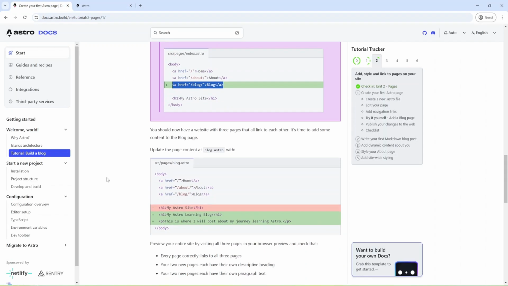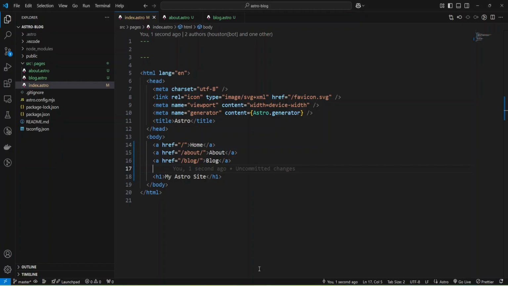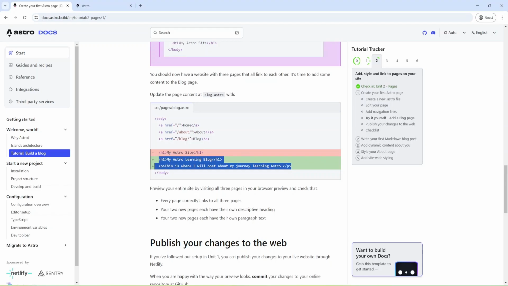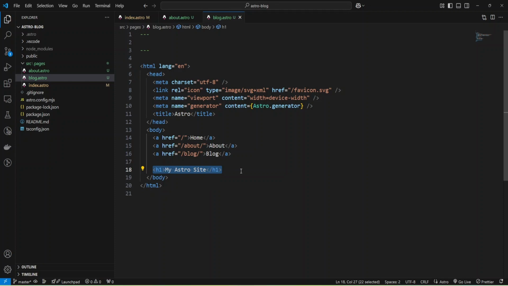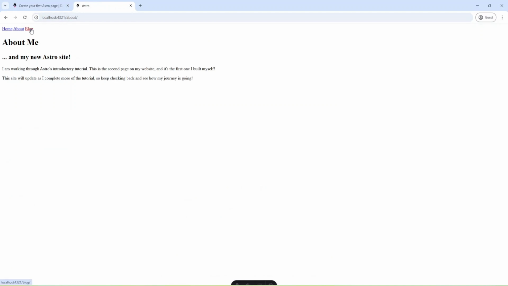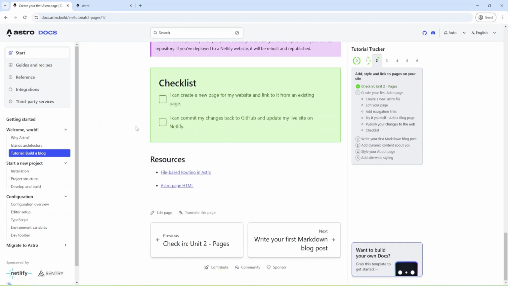Let's check what's next. And they propose to change the blog page. Okay, and let's do it. Blog. And let me check. I can remove this h1 tag. Let's add my content here, and go to the blog page. And as you can see, I have this content here, and I'll skip this publish step.